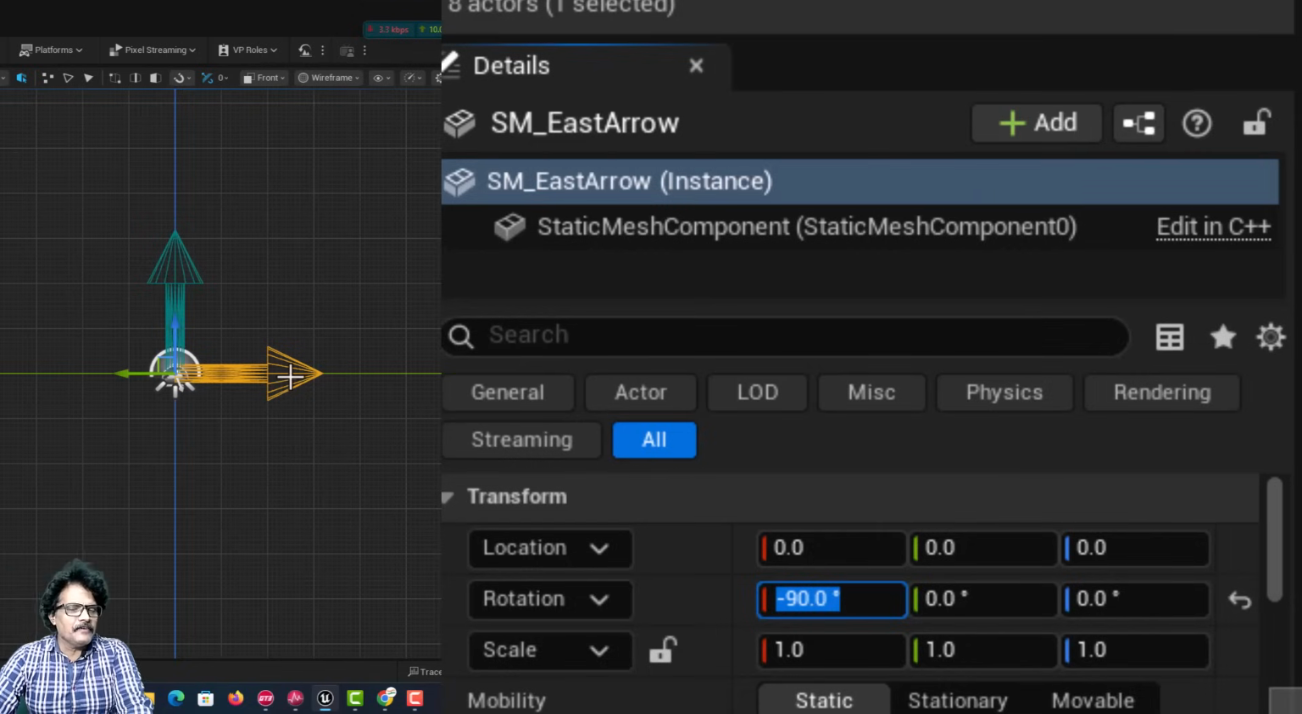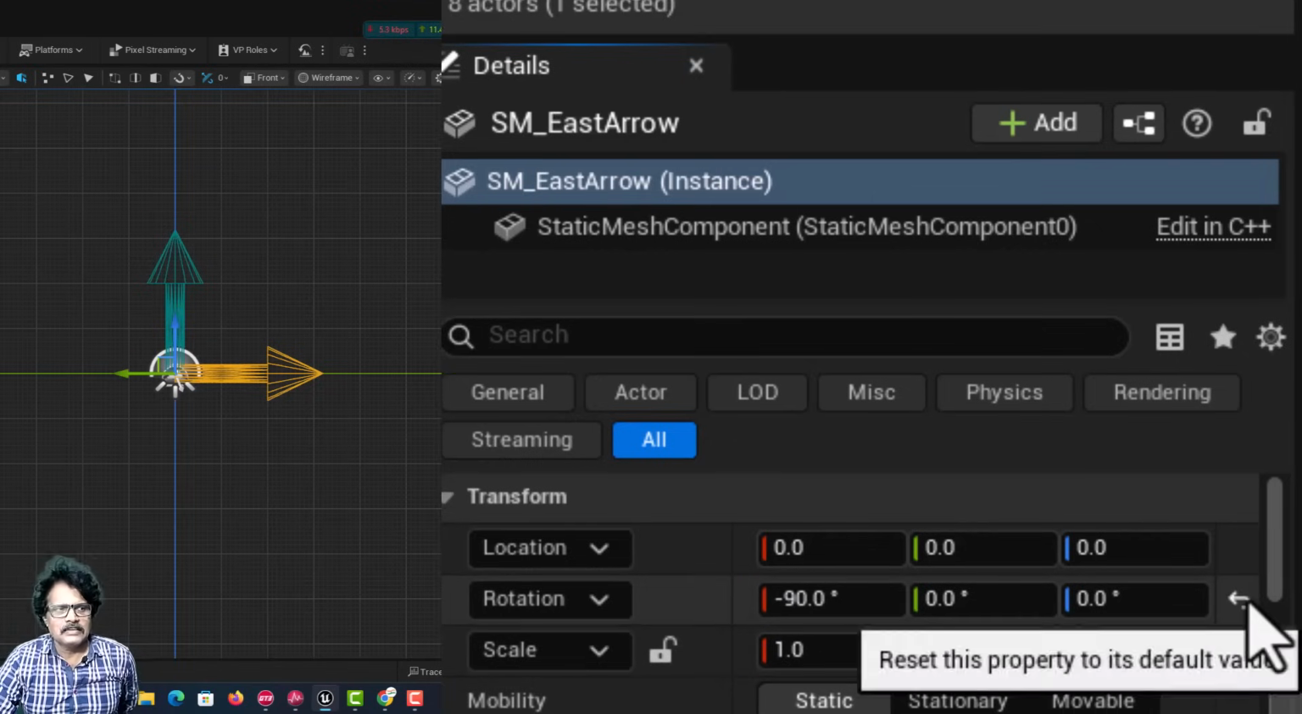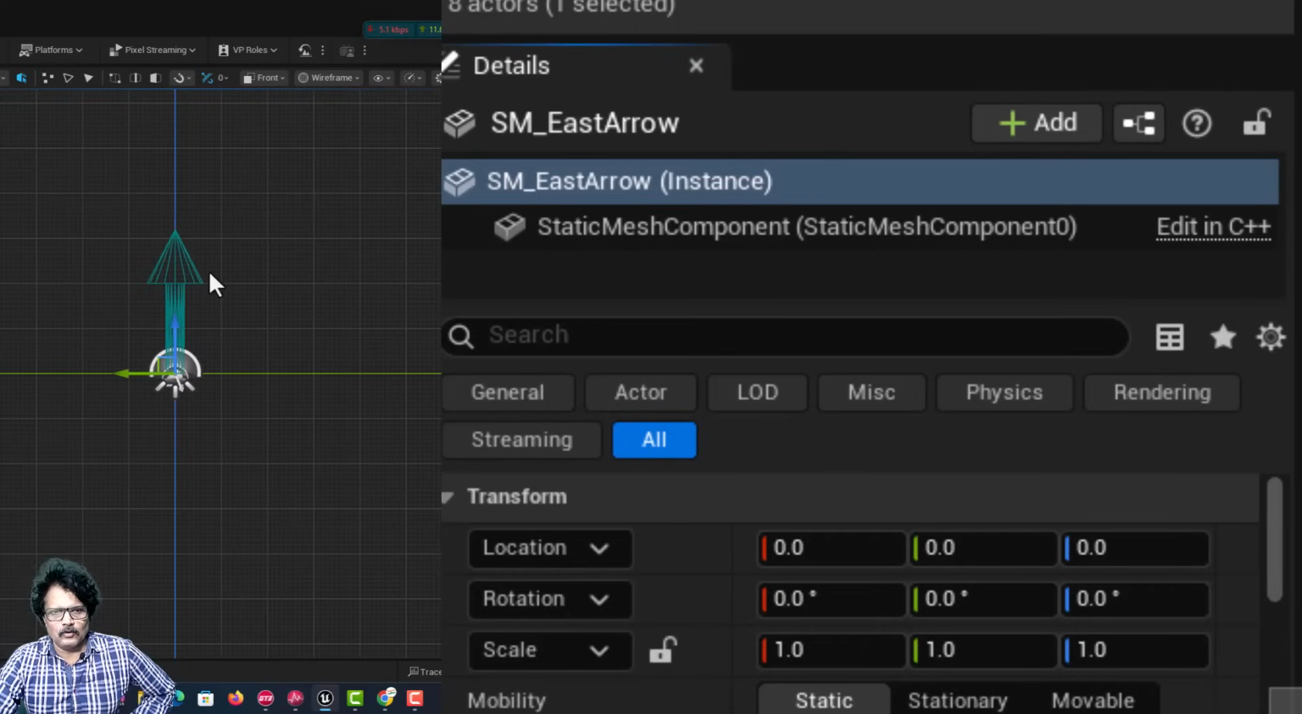However, whenever I am using it in my models, the rotation here is set to minus 90 degrees. When I reset this, this becomes the north arrow. I do not want this to happen. When I reset it, it should always be facing the east.